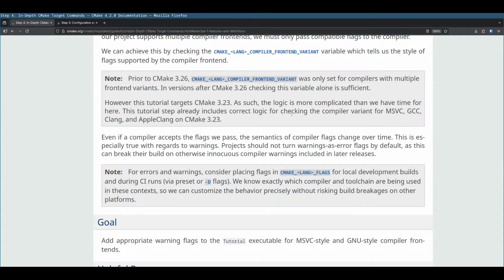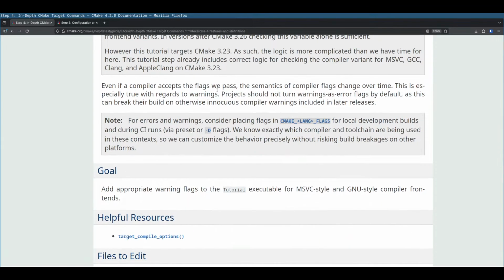Okay. Even if a compiler accepts the flags we pass, the semantics of compiler flags change over time. This is especially true with regards to warnings. Projects should not turn warnings as error flags by default.